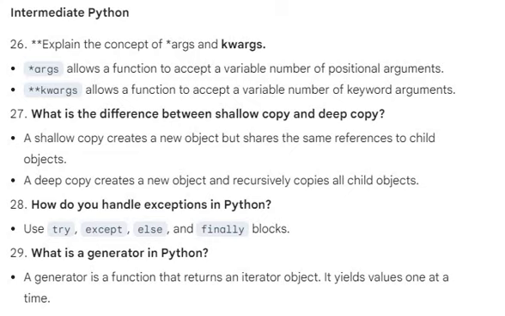What is the difference between shallow copy and deep copy? A shallow copy creates a new object but shares the same references to child objects. A deep copy creates a new object and recursively copies all child objects. How do you handle exceptions in Python? Use try, except, else, and finally blocks.